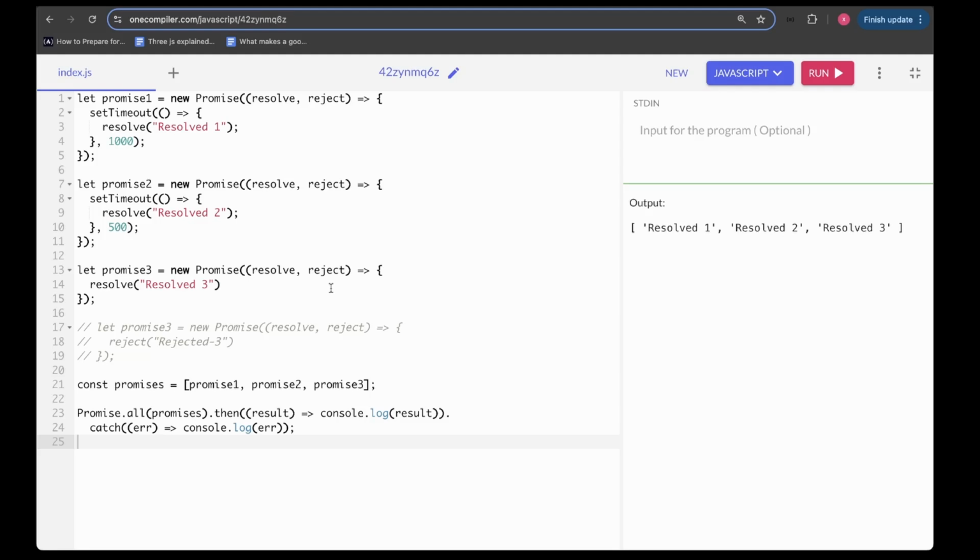Alright, in this video, I'm going to implement Promise.all in JavaScript. Basically, I'm going to implement the polyfill of Promise.all in JavaScript. So first of all, this is the normal example of Promise.all. Let's try to understand how Promise.all works, and then let's create our own Promise.all implementation.